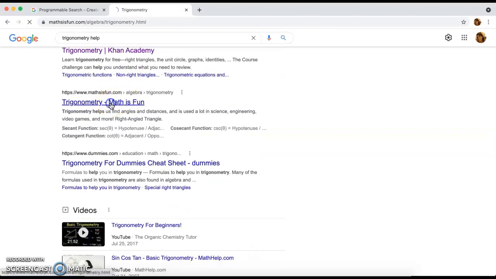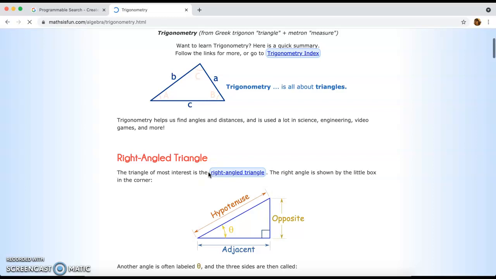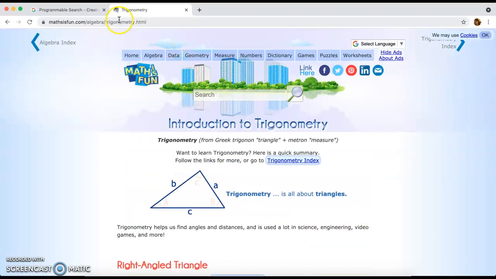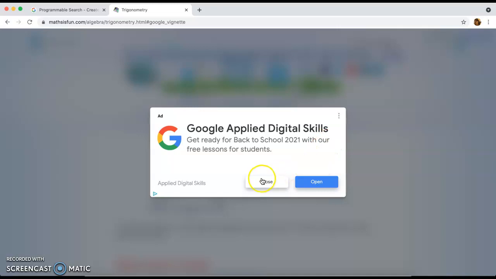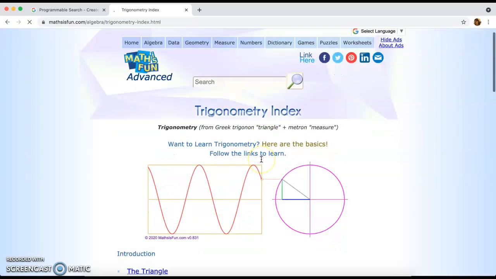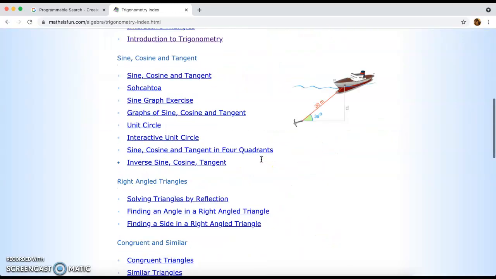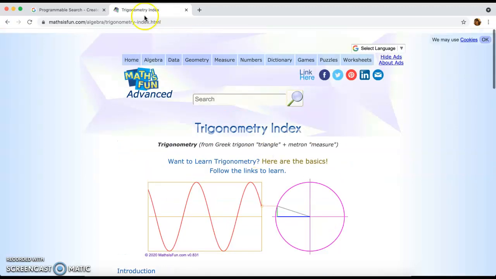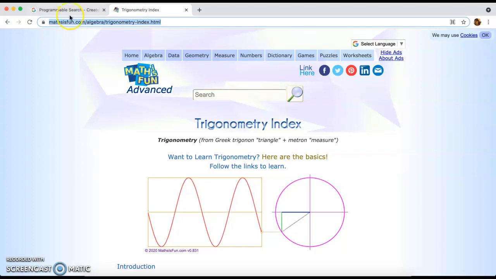So I really like Math is Fun. So I'll link to this introduction to trigonometry, or let's see, they have an index for trigonometry. This is where all the topics for trigonometry are found. So this is the one that I want to link to.